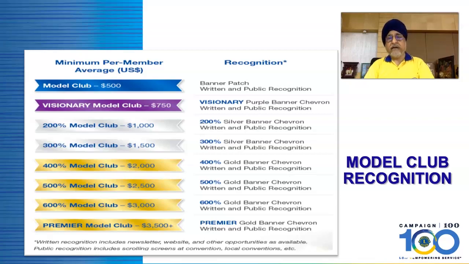300% model club, contributing $1,500 per member average, and accordingly, the recognitions: the 200% model club gets a silver banner, Chevron award, written and public recognition; the 300% gets a silver banner, Chevron, written and public recognition, and so on, 400, 500, 600, premier gold club, Chevron, written and public recognition award. If the club gives $3,000, $3,500 per member average or more, that becomes a premium model club.